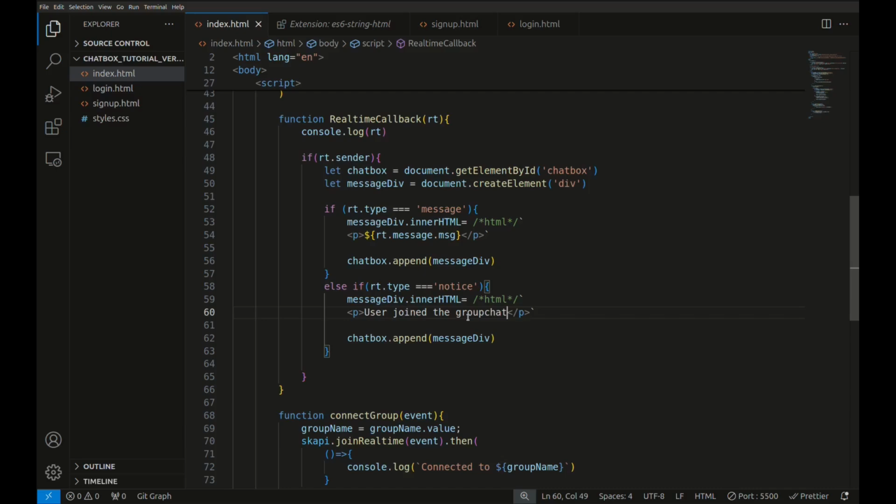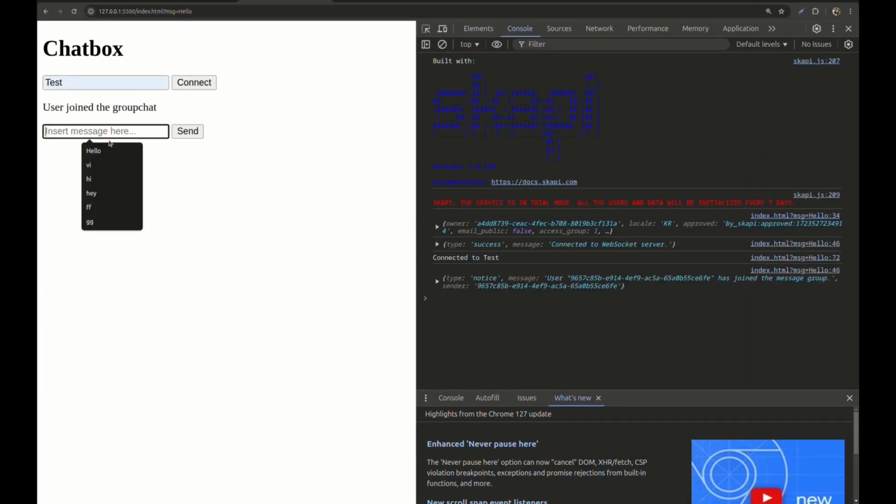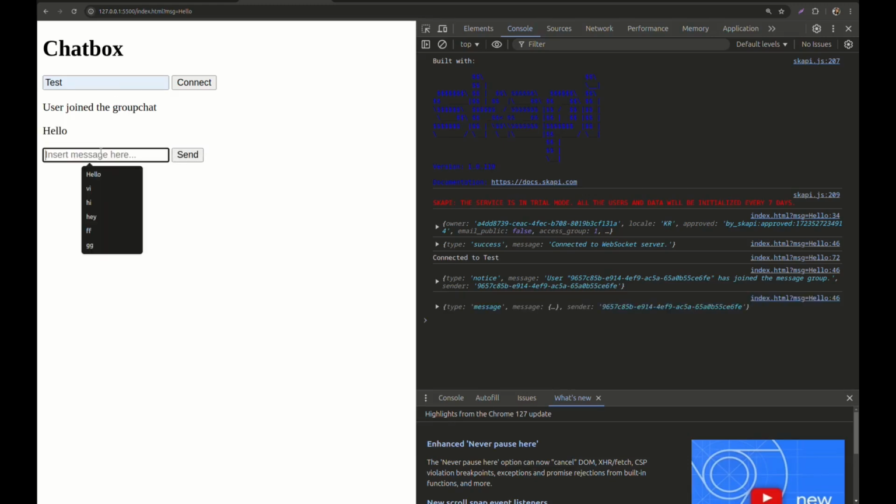So let's just erase this and put user joined the group chat. Let's save and see if it's working. When you enter a group, now you can see user joined the group chat, and when you start sending messages, they appear in the chat box.